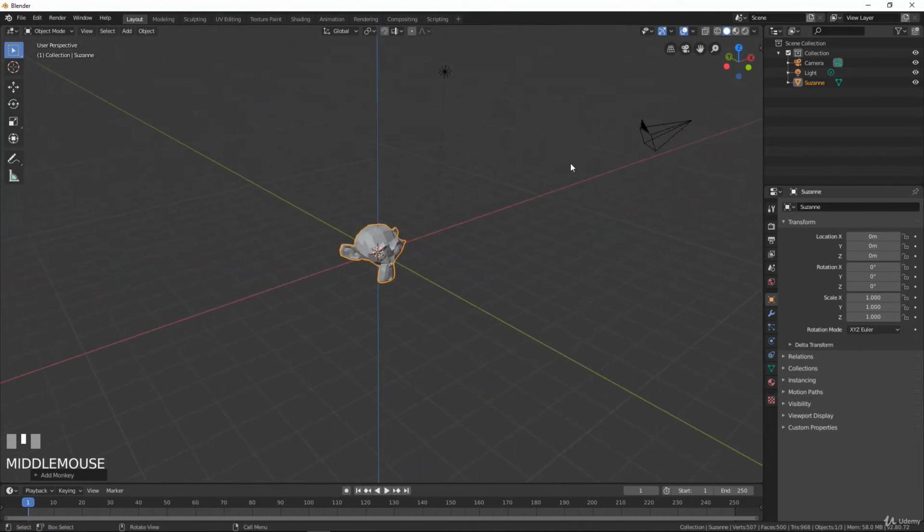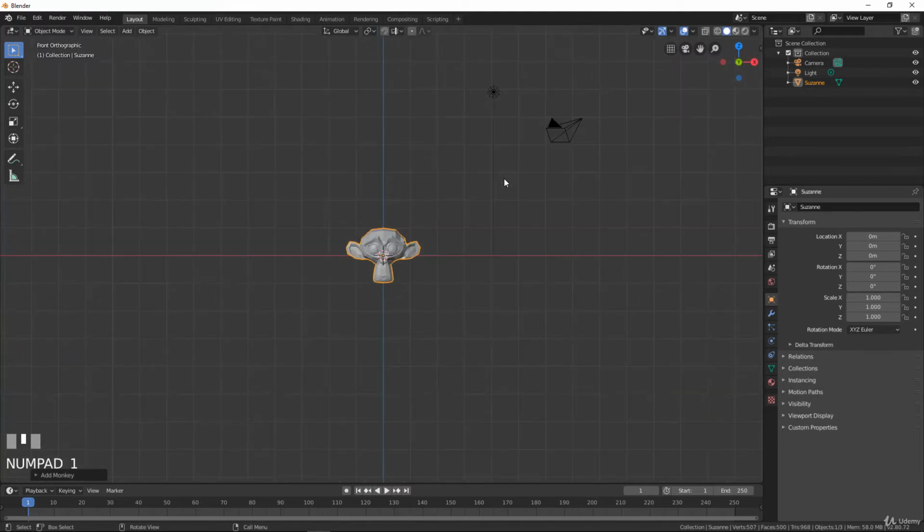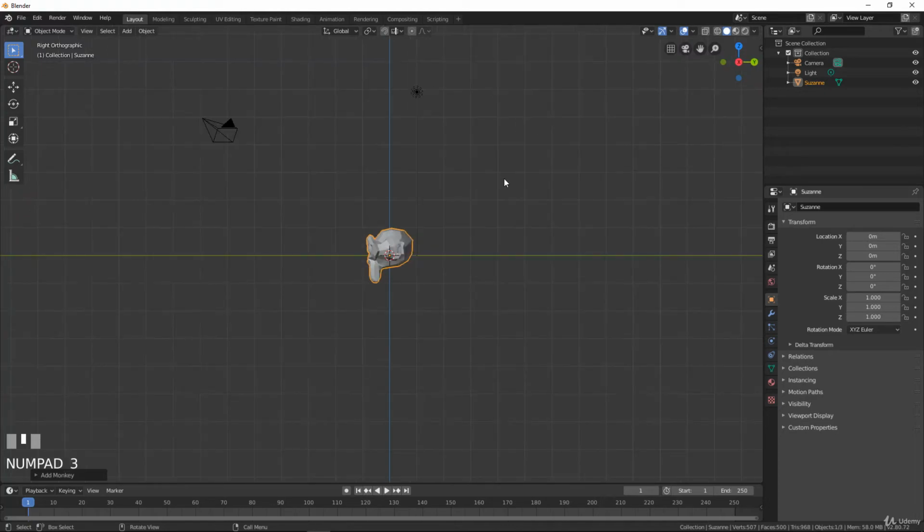So let's say if I want the front view, I will use numpad 1, okay? If I want the side view, I will use numpad 3, the side view on the right, okay? And everything is written here as you change an option, like for example here I'm in right orthographic. If I want to go into perspective, you can see the right perspective, okay?